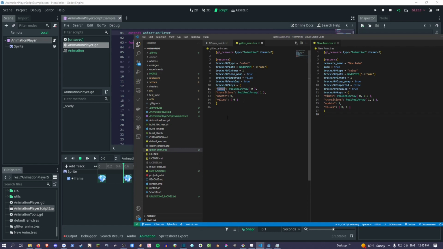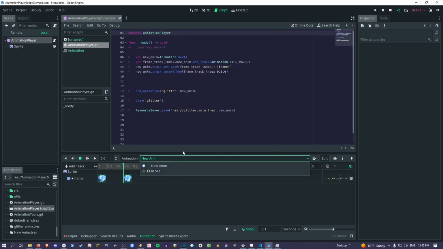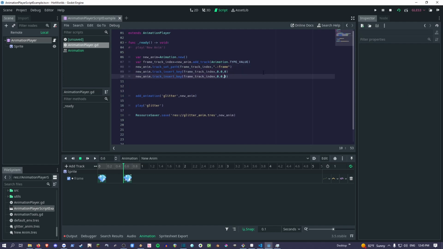So we have inserted a key. We can't see this because this animation only exists at runtime. It gets saved, but we haven't loaded it. So that inserted the key we wanted. What else do we have to do? Very easy. 6. Actually, we want 5, right? I screwed this up. This should be a 5 because we have 1 second. What's the value? Frame one, because we have two frames, frame zero, frame one, zero inclusive.